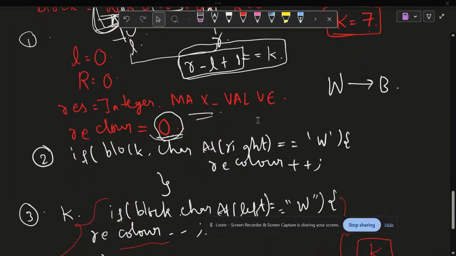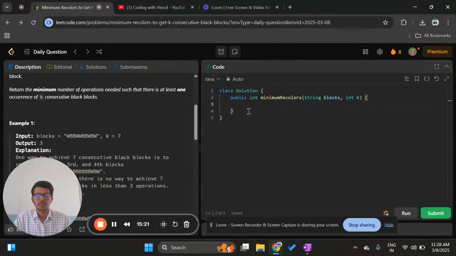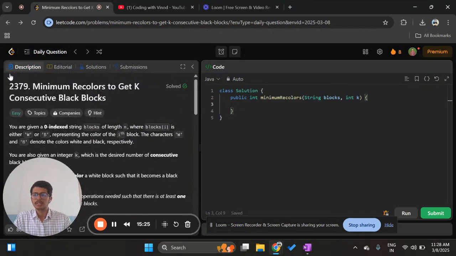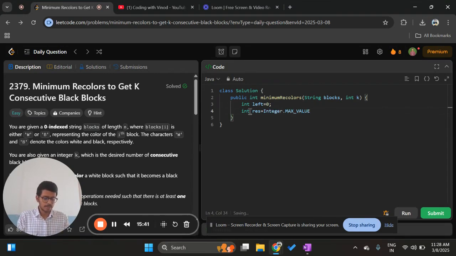Let us code this problem statement. It is problem 2379. Initially, as I have said, we take int left equal to 0. Int result is equal to Integer dot MAX_VALUE. Let me keep my pad on the other side.